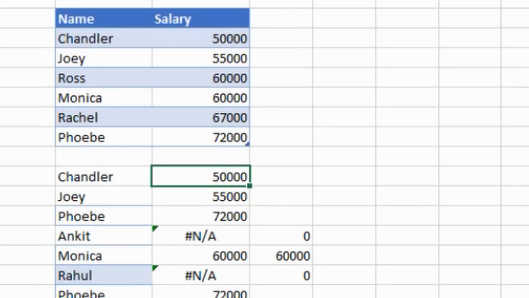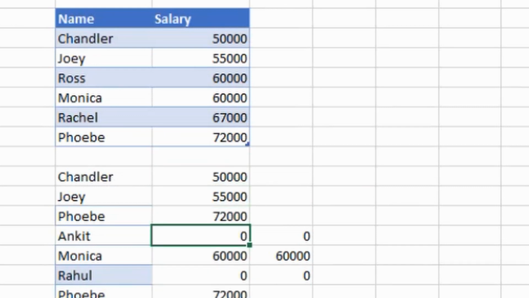You can see nothing changes here. Why? Because Chandler is available in the table above. But now you can see the magic. If I drag this formula down, you can see it is now showing me zero instead of an error. This is the use case of the IFERROR formula.